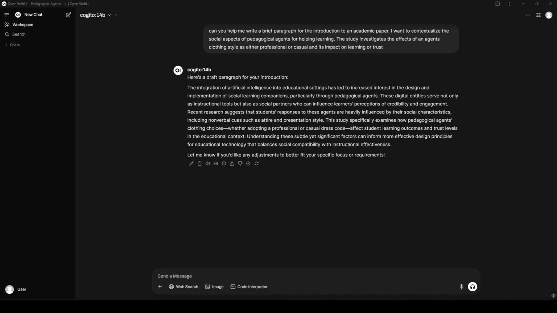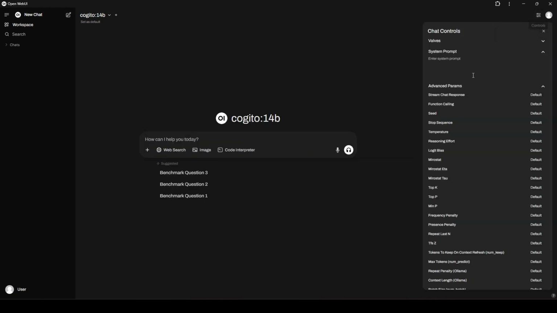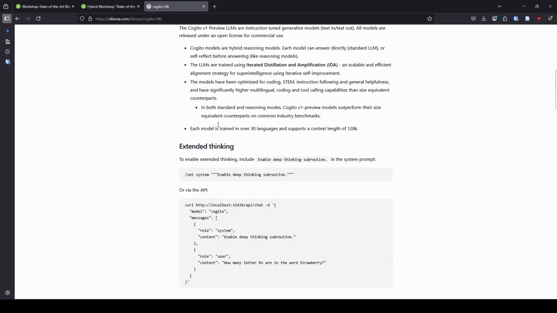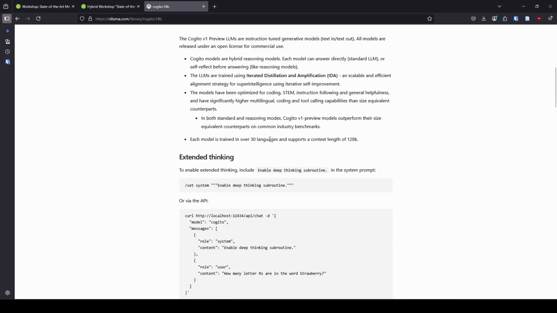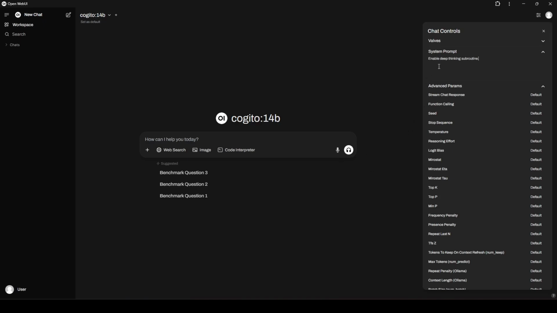I just have one more thing that I wanted to show you guys, which is its reasoning ability. If you remember earlier, I highlighted a little prompt, and all we have to do, oh, I lost it. Okay, I copy pasted something else since then. So we're just going to go back to the model page, and copy this enable deep thinking subroutine. And we are just going to drop that in as the system prompt.